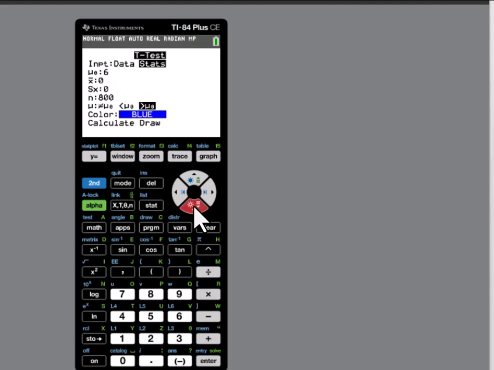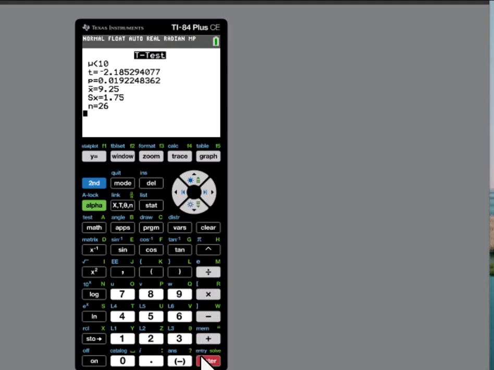Okay, the value we're testing against is 10. What was the value of x bar? I forgot, so I'm going to check. Okay, so x bar is 9.25, s is 1.75, sample size is 26. And now I have to choose the sign in the alternative hypothesis, which is less than. Make sure when it blinks, you press enter to select it. And then you can go to calculate or draw.